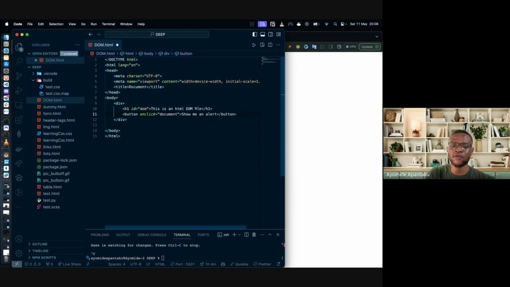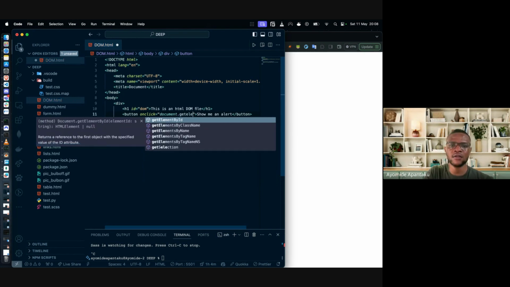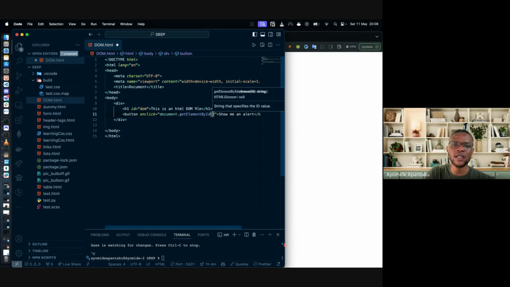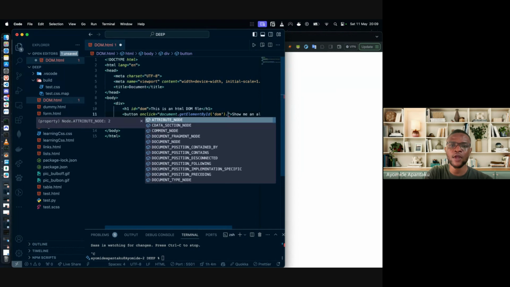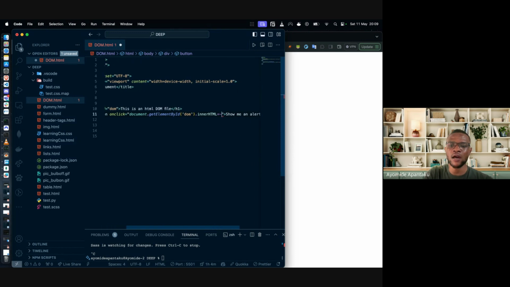So let's say we have document dot, and we want to modify get element by ID. Let's say I want to get this particular element DOM and modify the HTML text to be, let's say, the text now says I have been clicked.